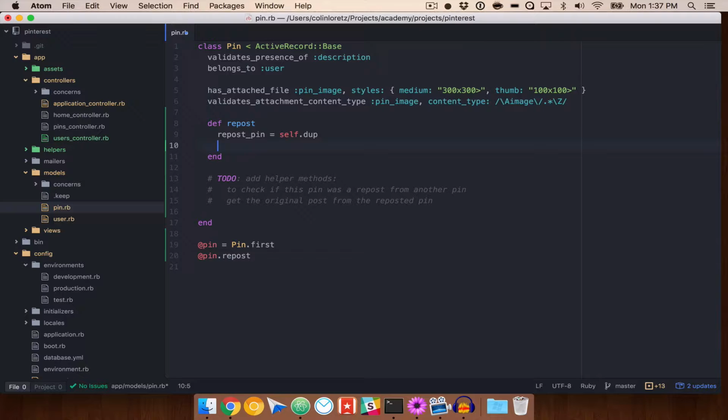And what we want to do here, like I was saying, is that if we just save this as is, we can just do repost pin.save. This would duplicate the post and save it as the original owner. So this would actually make it so that if I was trying to repost someone else's pin, it would still be their pin. They would just have two of them. We don't want to do that.